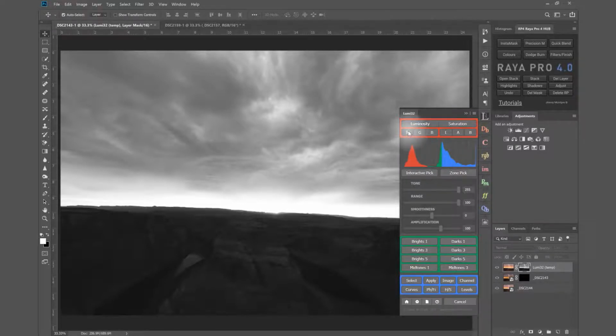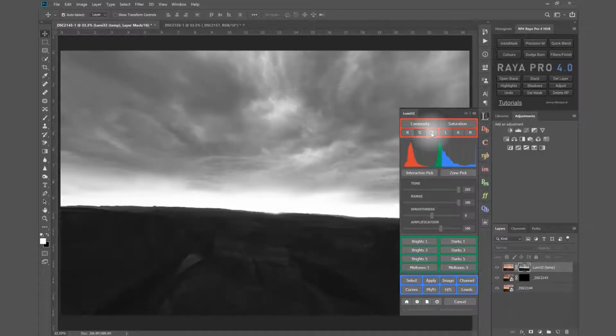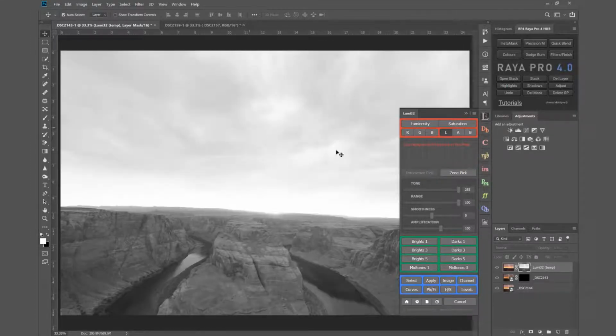If I go to the red channel, is that better? Yeah, that's a big improvement. Green? No, that's not great, and I think blue will be even worse. Yeah, too much information in the sky, so let's try Lab mode. And that's done a great job of selecting the sky minus the foreground.